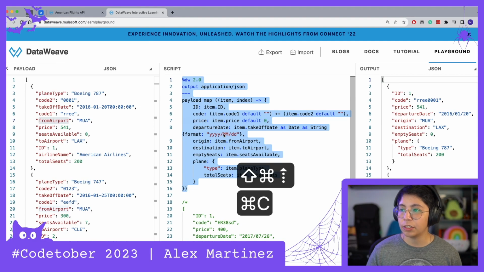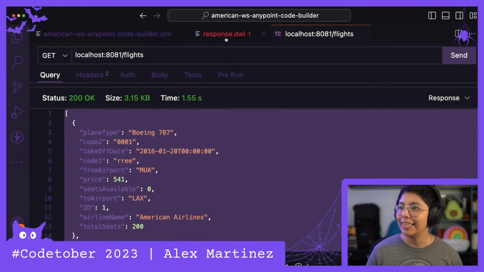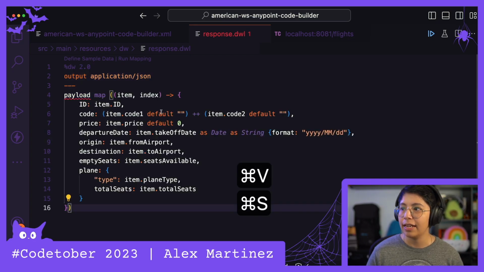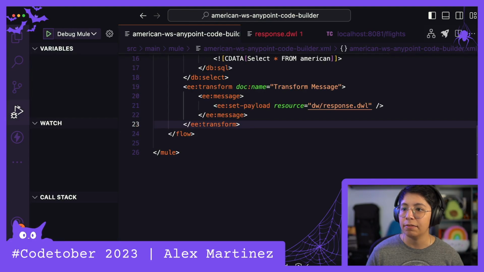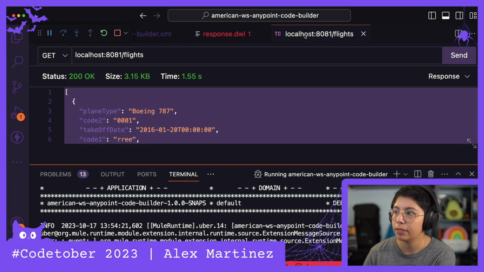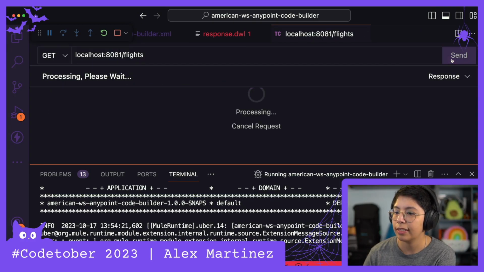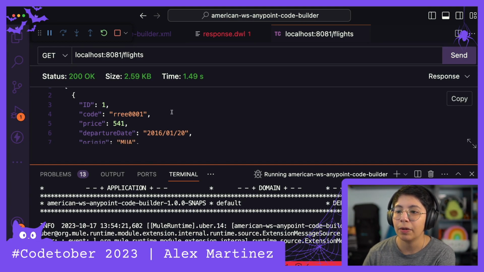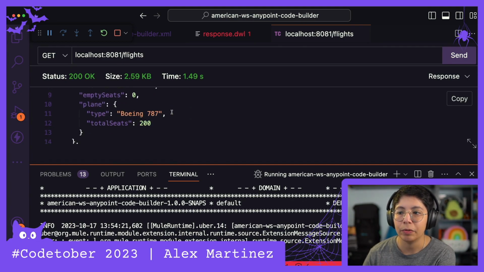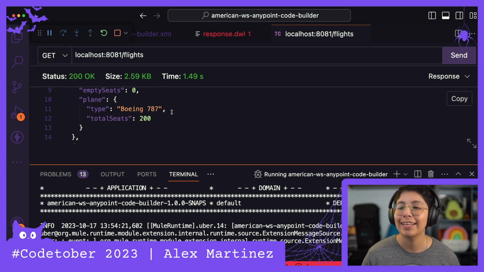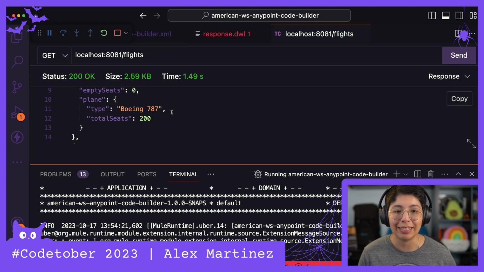So let's just copy that and go back here and put it in the response. So I'm just gonna put it just like that and save it. So now let's run this again and see if this works. Okay, this has been deployed. Now let's go to our thing and send the request once again. And now we correctly receive the new structure, the new JSON structure that we needed for our API.